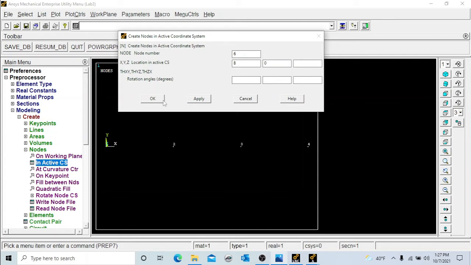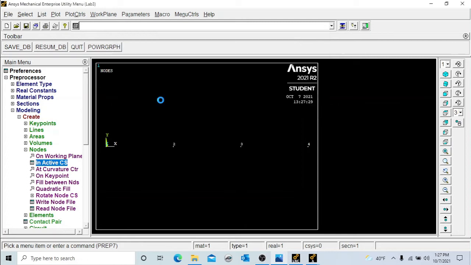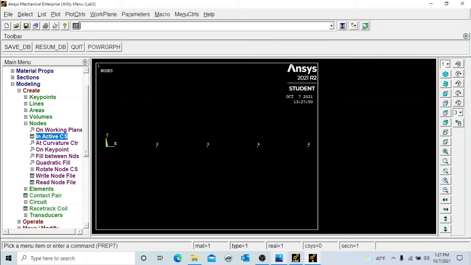So the last time I will click OK rather than apply, because if we click apply and then OK, it may duplicate the node. So I will click here OK. In the next step I will create elements from 1 to 2, 2 to 3, 4 to 5.